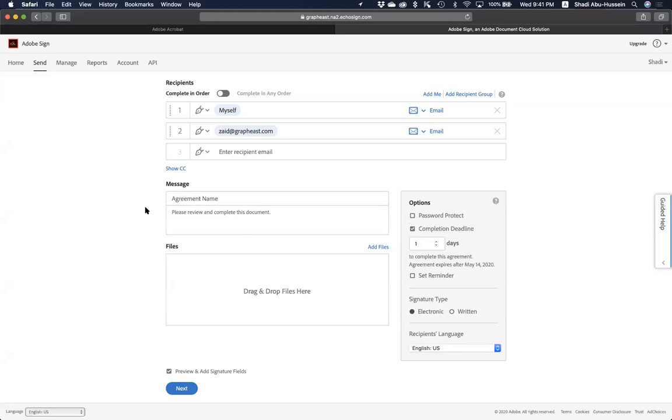In addition to that, we can customize the message to the signers to explain to them the purpose of the signature request and why we need them to sign that document. Also, we have a field here to upload the documents, so we can add one document or multiple documents. It's up to the case.